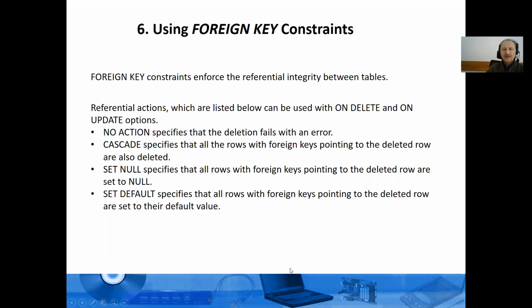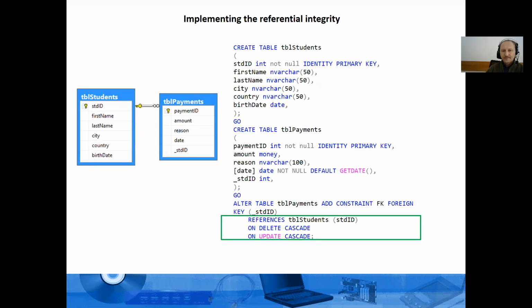We have already explained this one as referential actions: no action, cascade, set null, and set default. You can look at the previous lessons to see more about these. You can implement referential integrity for the foreign key. For example, when you are deleting and updating, you can use cascade.